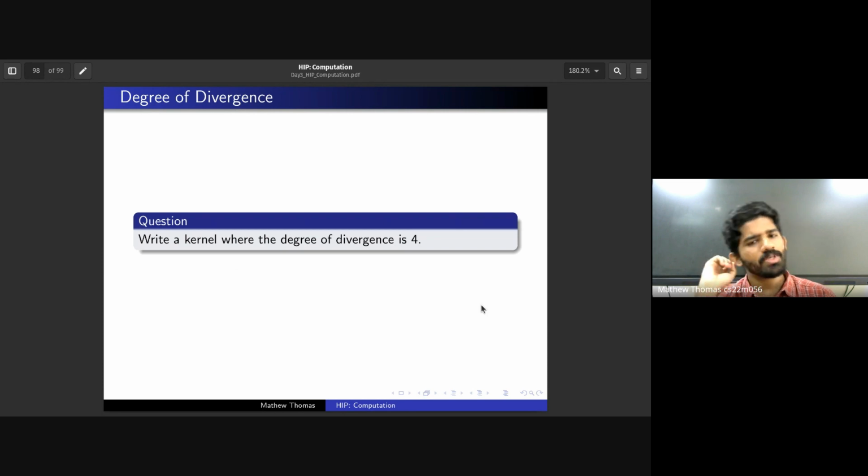Now, just a small question: can you write a kernel where the degree of divergence is 4? Let's say we are launching that kernel with 64 threads. Can you think of a kernel which has a degree of divergence of 4? Take 2-3 minutes, and you can put it in the chat box. Maybe even the condition is enough. You don't even have to write the template part.